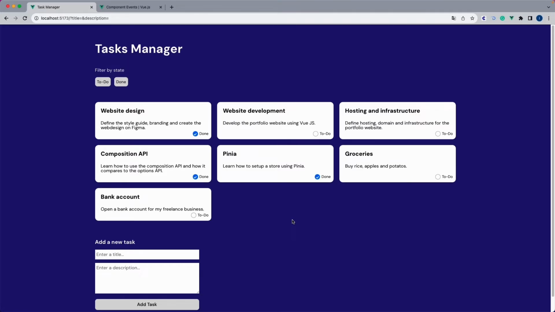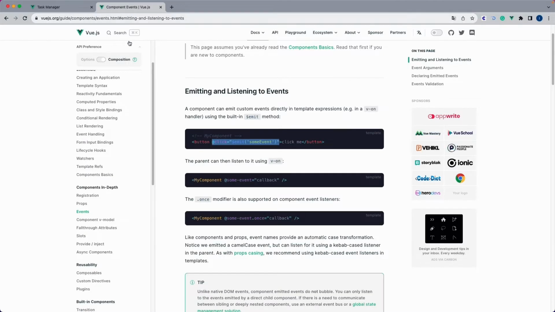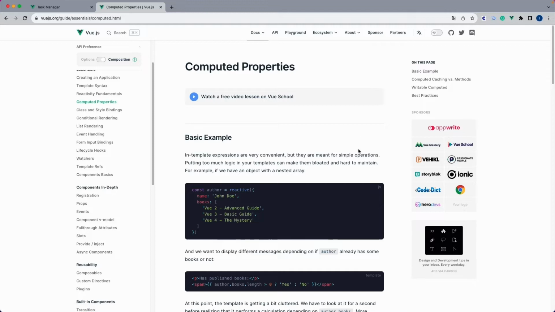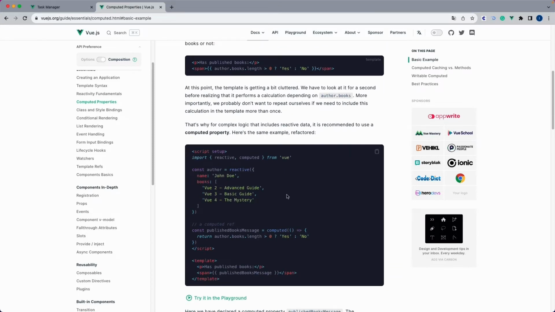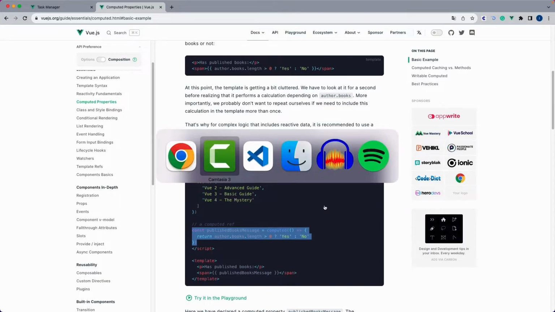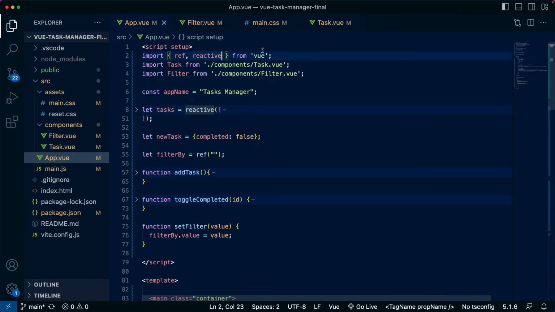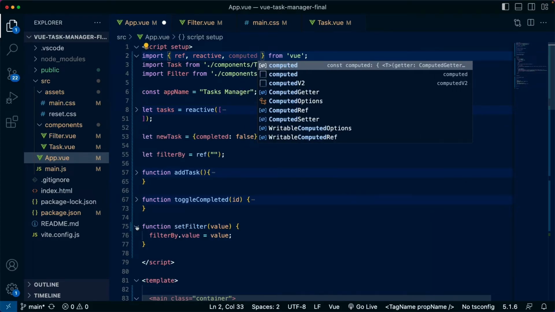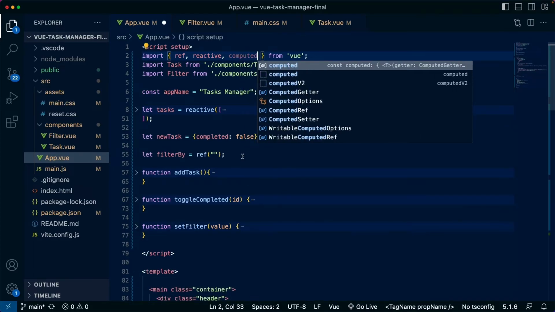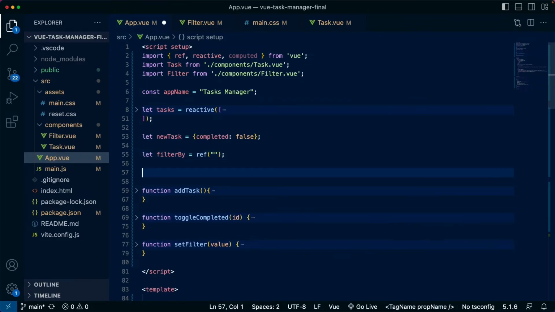Every time we want to calculate something based on the value of reactive variables, we use computed properties. So let's go to the documentation. Let's go to computed properties. Let's scroll down, and as you can see, to use computed properties, we need to import it first, and then we can create a variable by using the computed function. So let's copy this, and let's go back to Visual Studio Code. So at the top of the app.vue, we are going to import computed. We can now minimize the setFilter function, and after the variables, we are going to include our computed properties.